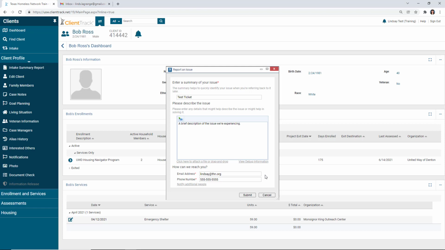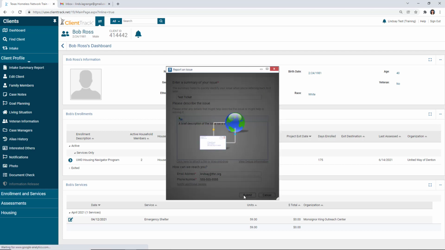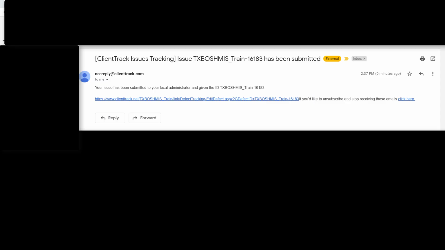So once you have all of the information entered that you need in this ticket, you can click Submit. And if you head over to your email, you'll see that you have gotten an email that looks like this. It has your ticket number listed here in the title, and you'll see that it says your issue has been submitted to your local administrator and given this specific ID number. So you're all set now. It can take up to 24 hours. Sometimes in rare circumstances, it can take a little longer, depending on the capacity of the HMIS team.